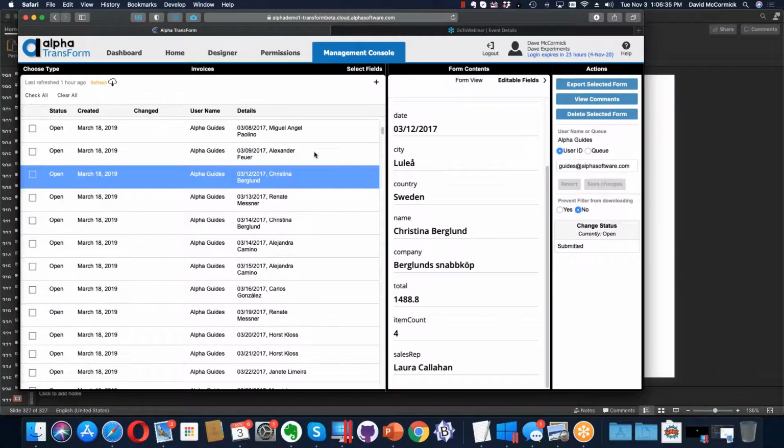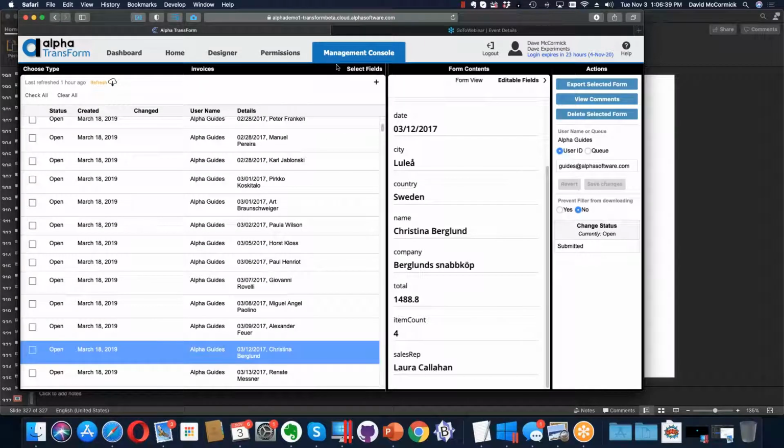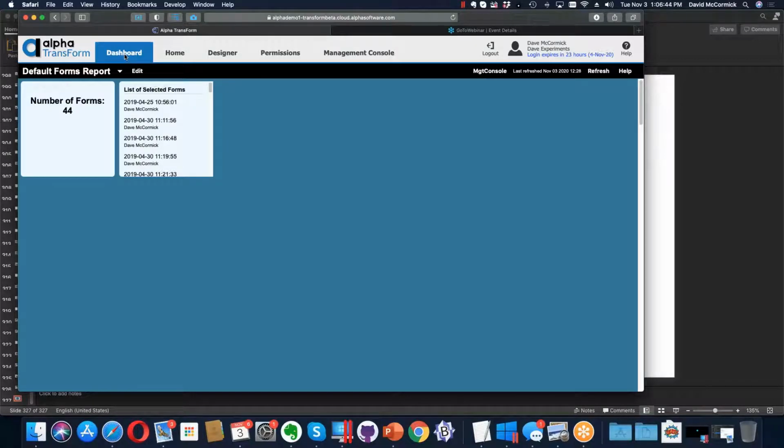So let's imagine that we wanted to take a collection of records like this and use them in a dashboard. So I'm going to go over here and I'm going to go to Dashboard. And the first thing you're going to see when you go here, and I think yours is going to actually look a lot like mine, is it's going to say Default Forms Report.